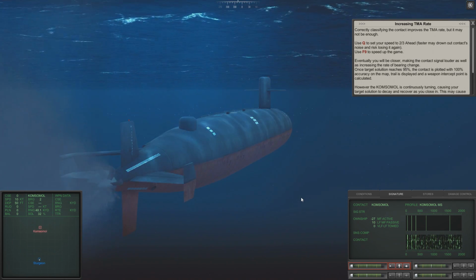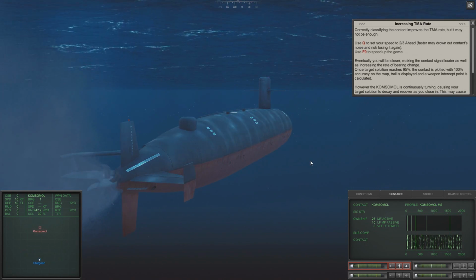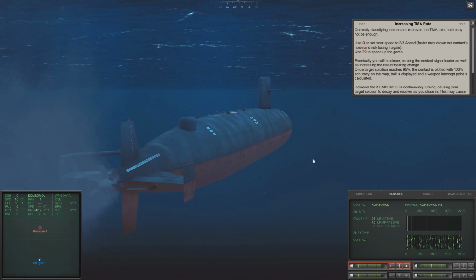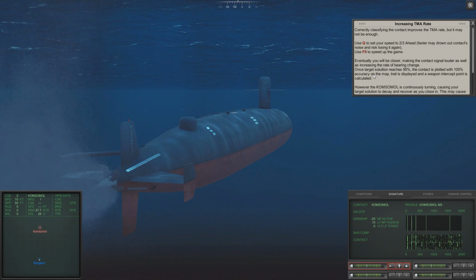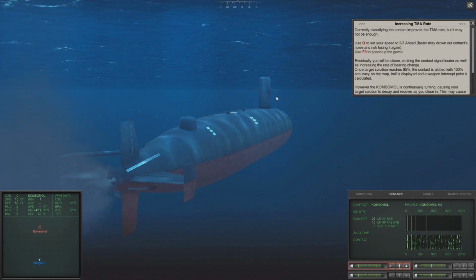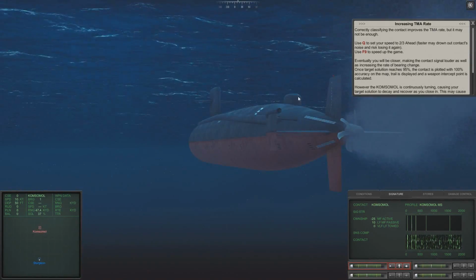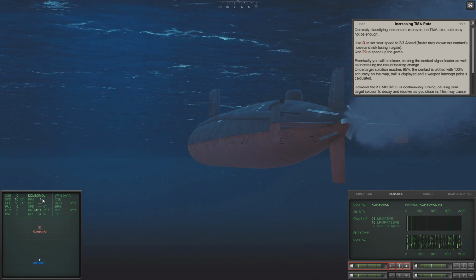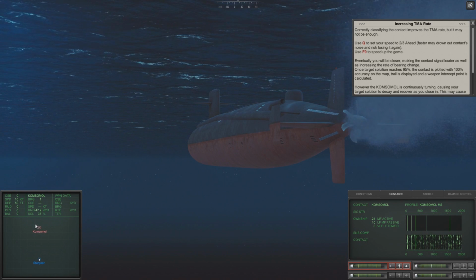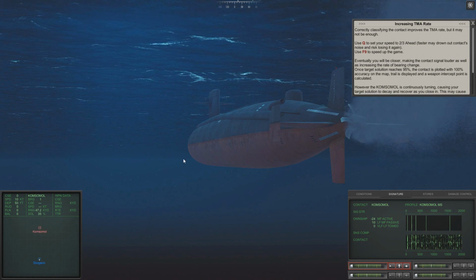But now it's still decreasing. Eventually, you will be closer, making the contact signal louder, as well as increasing the rate of bearing change. Right. I'm not exactly sure what they mean by that. Increasing the rate of bearing change. What does that mean in comparison to what I'm doing? Does that mean I'm getting closer, or does that mean the enemy's moving? Does that mean that the enemy's bearing is going to change? Like, that it gets faster when I'm moving towards it, right?